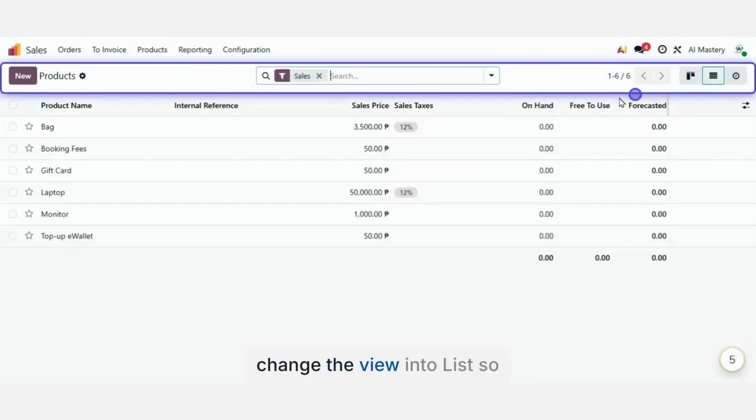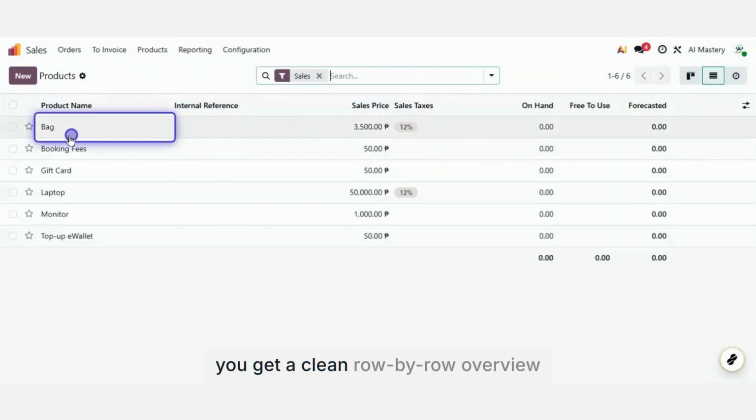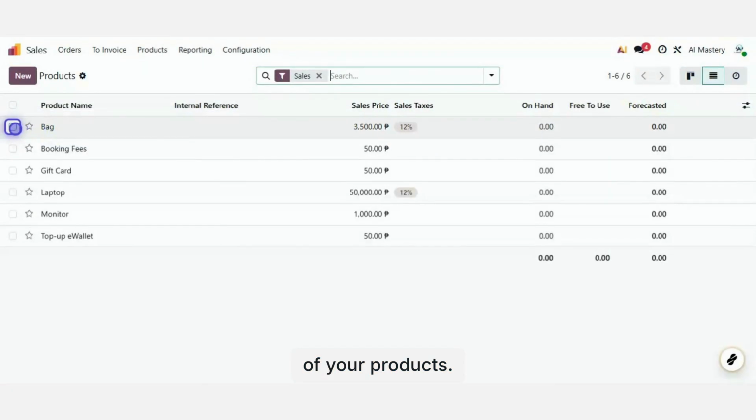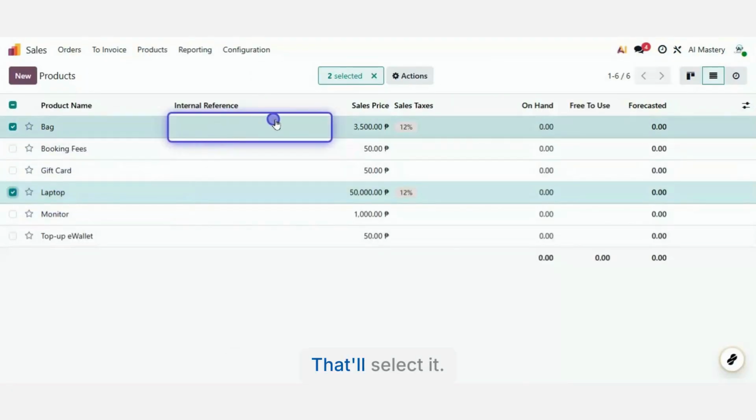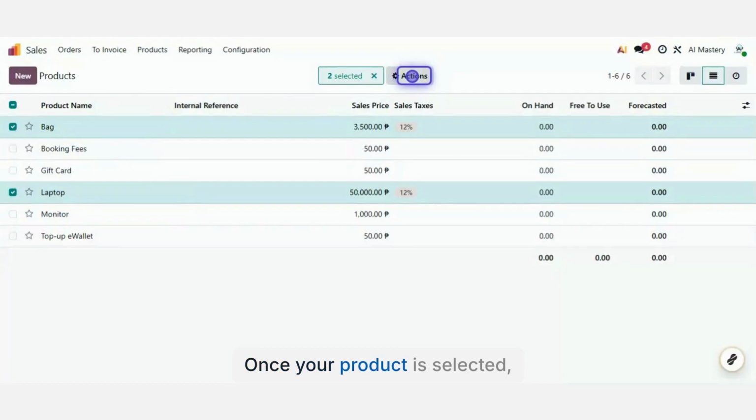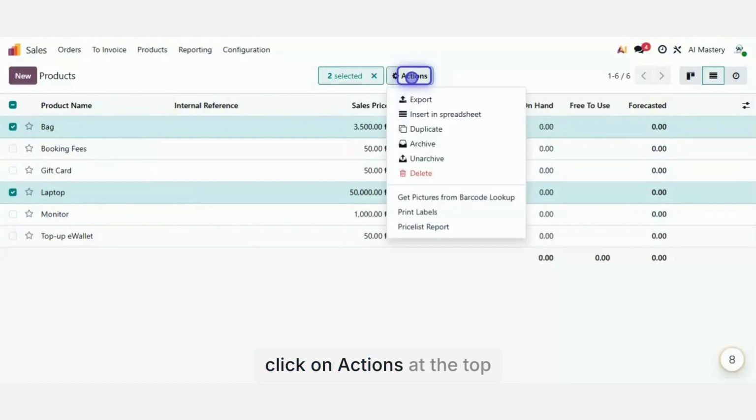Next, change the view into List so you get a clean row-by-row overview of your products. Then click the checkbox next to the product you want to export. That'll select it. Once your product is selected, click on Actions at the top bar to see more options.